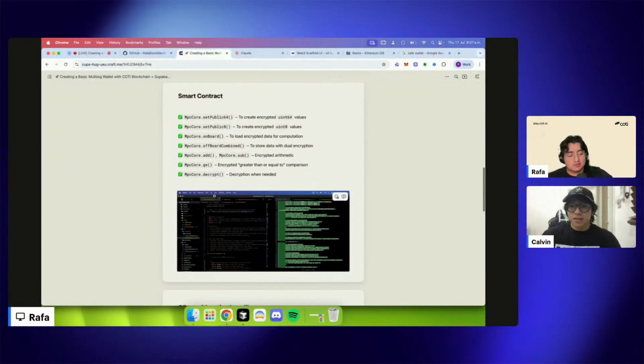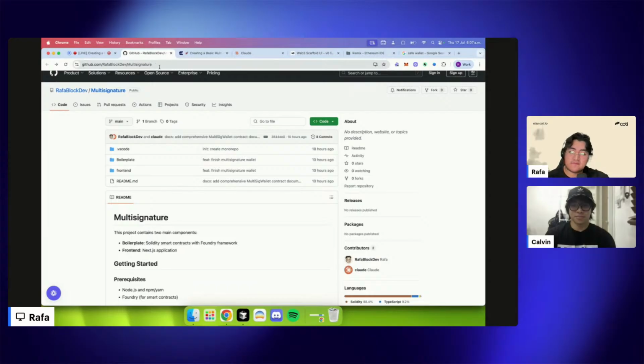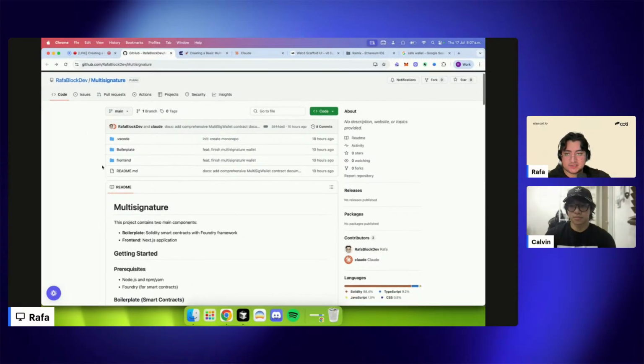Okay, let's start with the smart contract. There are already a lot of smart contracts out there, but we're going to create a new one with Claude. But before we start, I just need to share that we have a repository with the full code and the full source of this project.